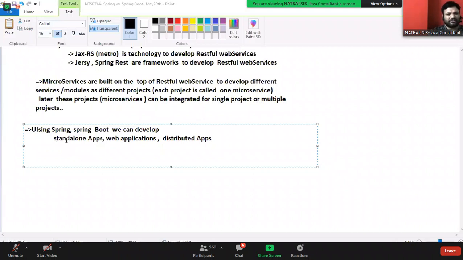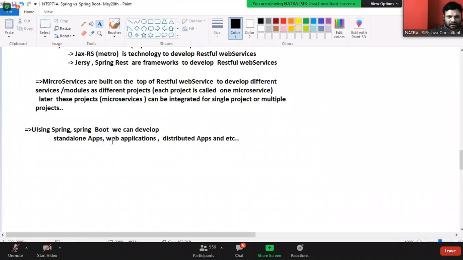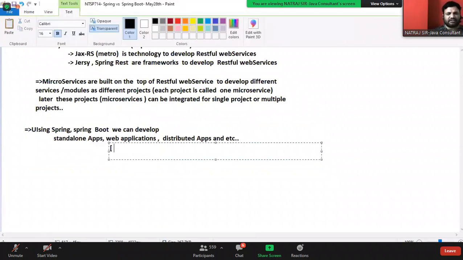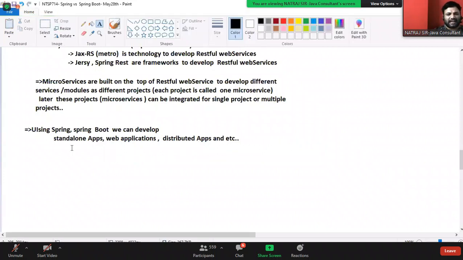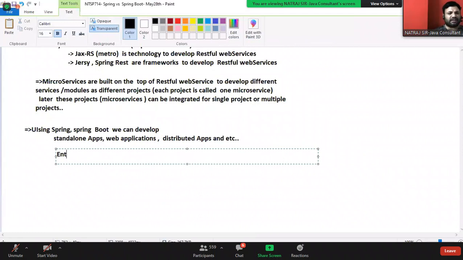Distributed applications, standalone application, web application, distributed applications. Understanding my statement, guys? And so on. Now listen carefully. Web applications and distributed applications together, we call them enterprise applications. Understanding my statement?